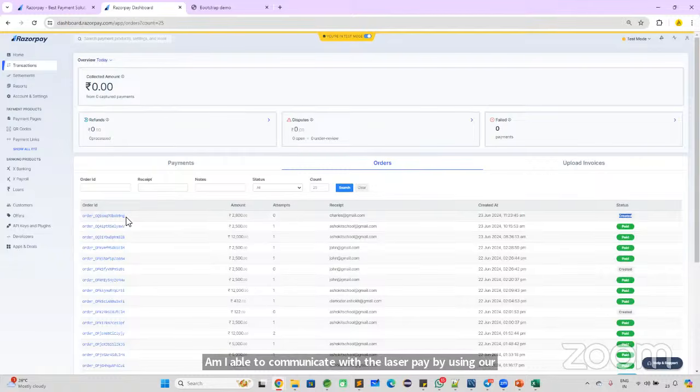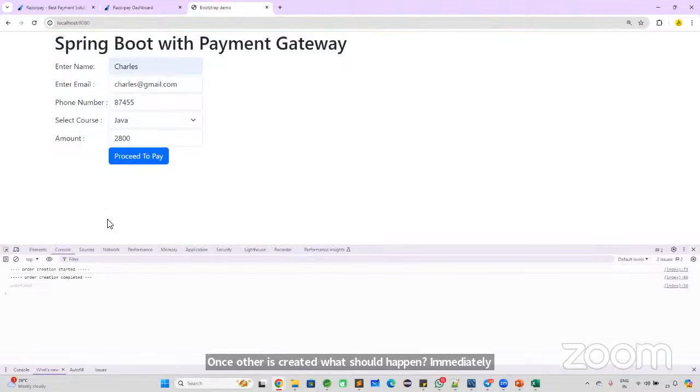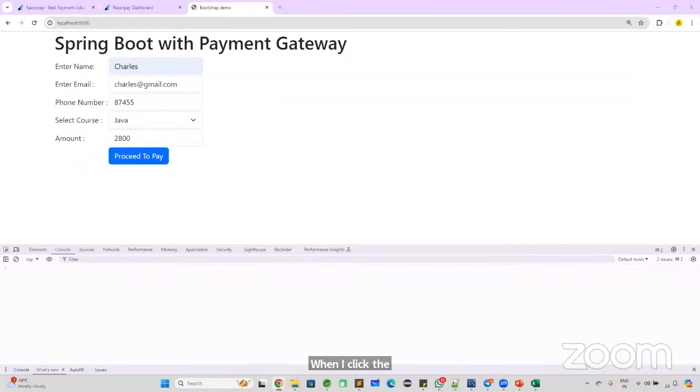Yes, the order is created. Once the order is created, what should happen? Immediately the payment page should open. But currently, when I click the button, the order is created and stored in the database table. In Razorpay also the order is created, and in our database also the order is created. Immediately, what do we need to display to the customer when he clicks on proceed to pay? Immediately we need to display the payment page.